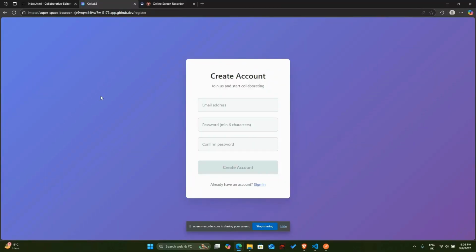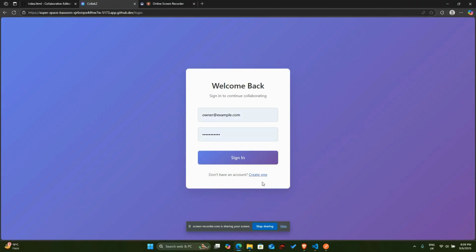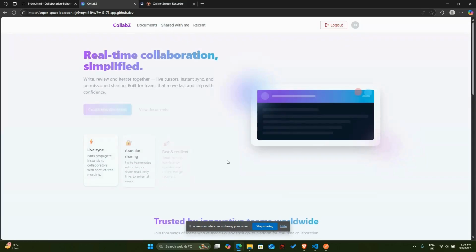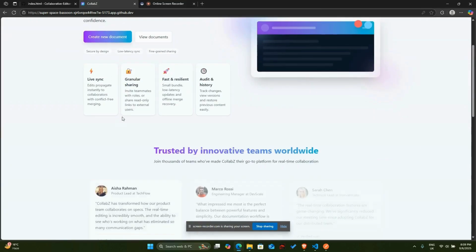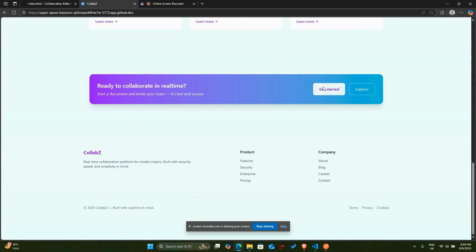First, the user has to create an account from here. After creating an account, the user can sign in from here. I have already created an account, so I'm going to sign in. After signing in, I should be redirected to this page, and here I can say get started.